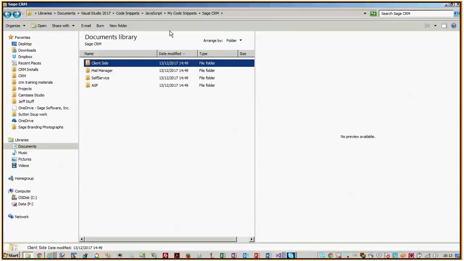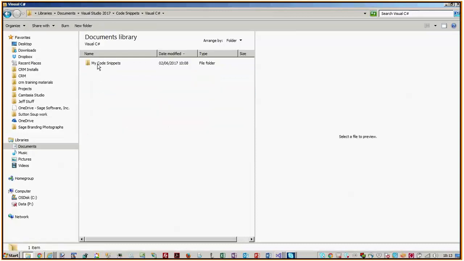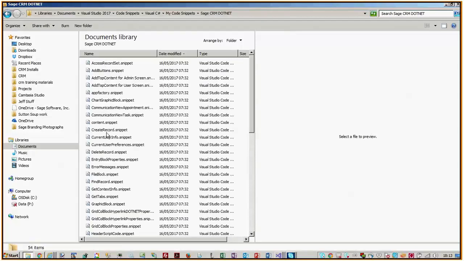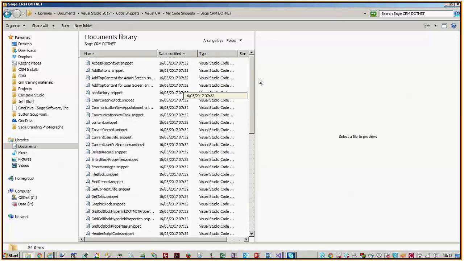You've got, in addition to that, several snippets underneath Visual C#, and within here you'll see that there's both the .NET and the SOAP-based web services examples. The .NET is what we're interested in, and you can see there's a whole set of snippets covering quite a range of different examples of how to do things.